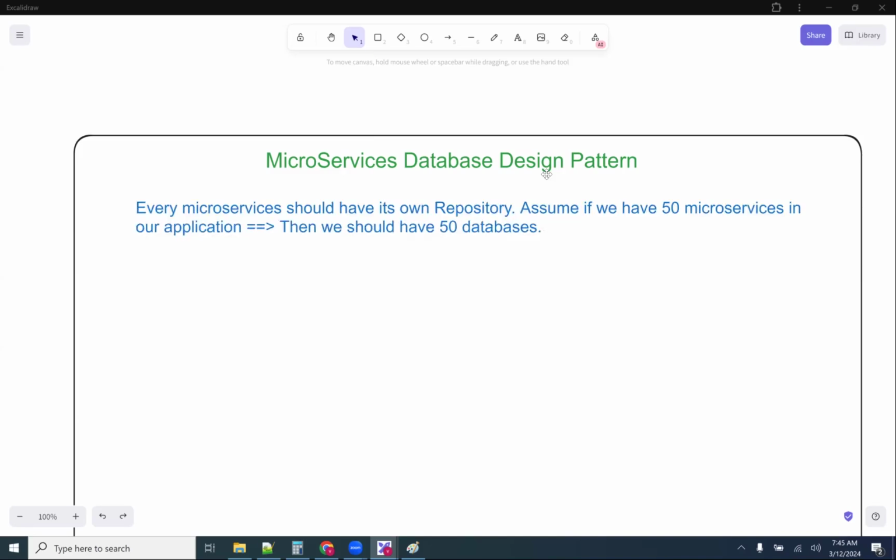Now, in this case, first of all, we cannot have 50 databases, highly impossible. Okay. But why are microservices telling me to have their own database? Why are microservices asking me that, man? First of all, what is the reason? Definitely there should be a strong reason, right? What is my next point here, sir?